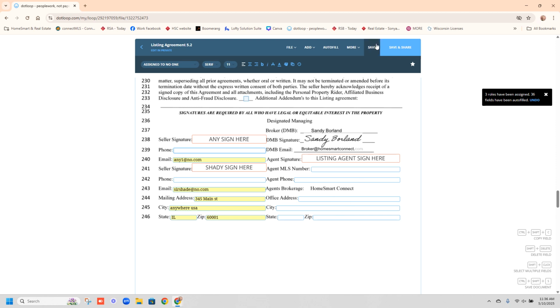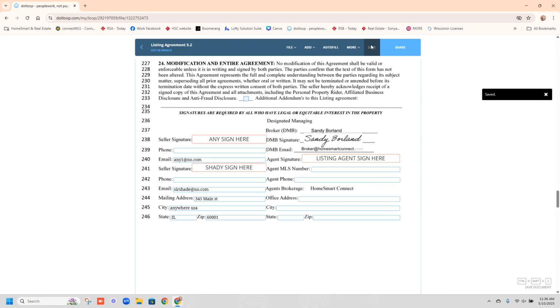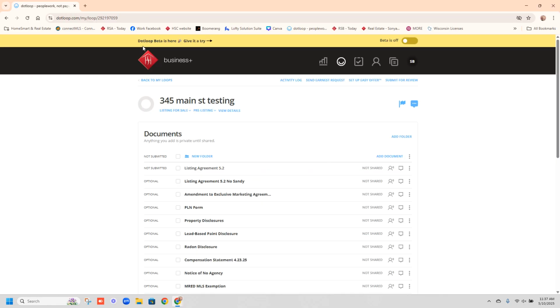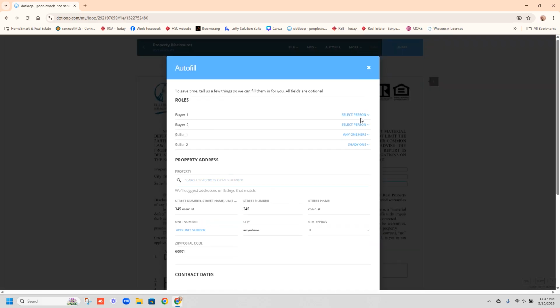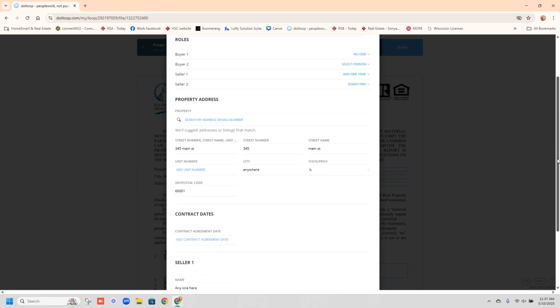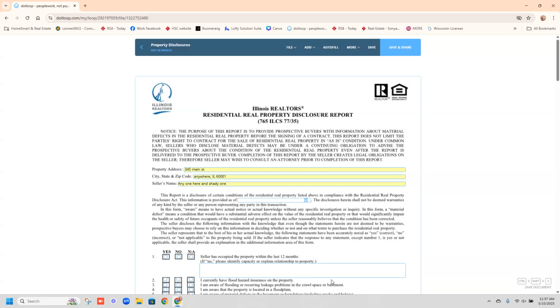All right, so the next step is that we just are going to save it. I'm not going to save and share it yet because I'm going to go back here to my list of documents, and now I'm going to go down to my property disclosure. And I will input their information as well. Shady One here. Sorry, I put Shady One up here at the buyer. Put this back to no one. And we're going to go down and just click autofill. There's nothing to do. It's going to autofill it for us, the address.